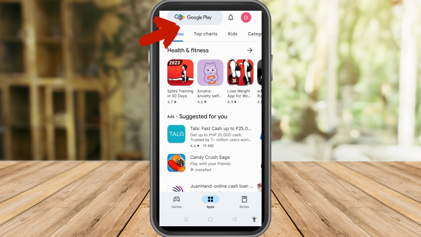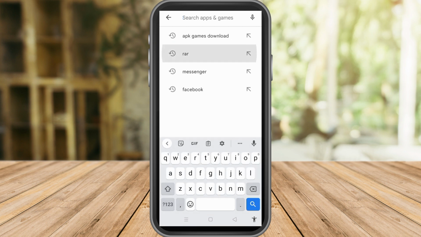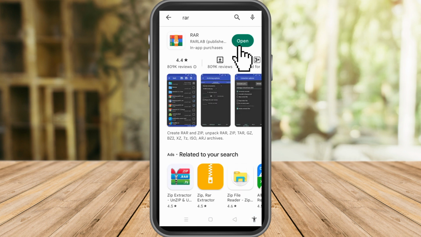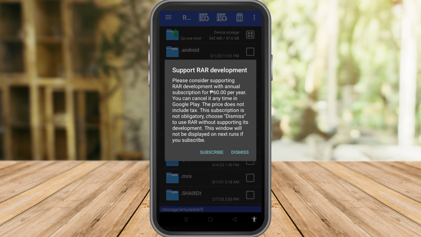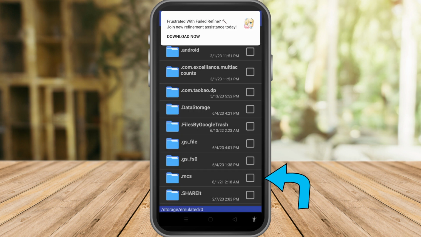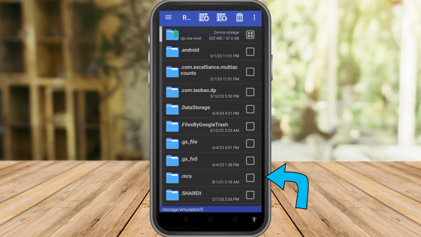Now, if this one doesn't work, you have to go to this second method. Okay, you have to open your Google Play Store and search for RAR and then tap install. But since I have installed this application already, all I have to do is to tap this open. And then here, the same thing, you have to click allow first and look for that game application or that application that you want to send to your friend.